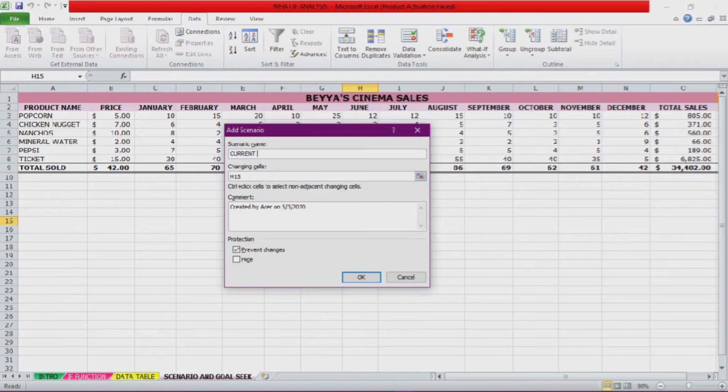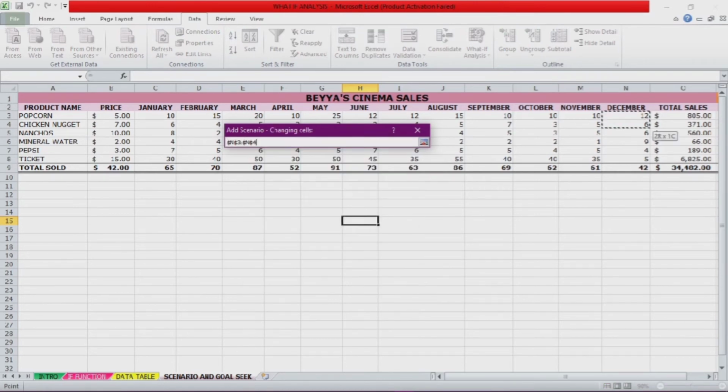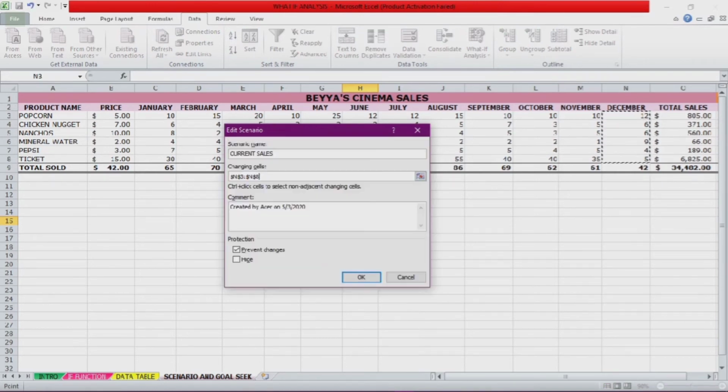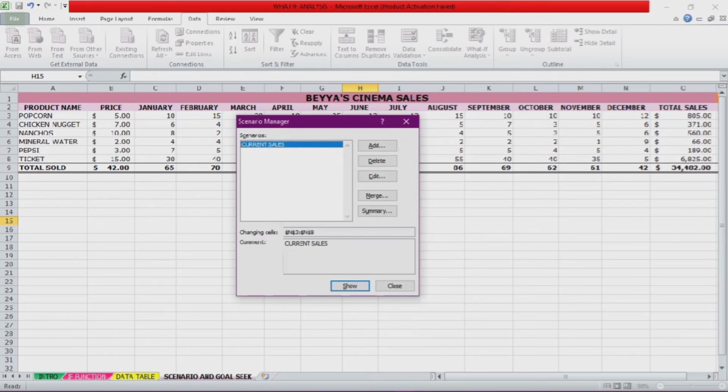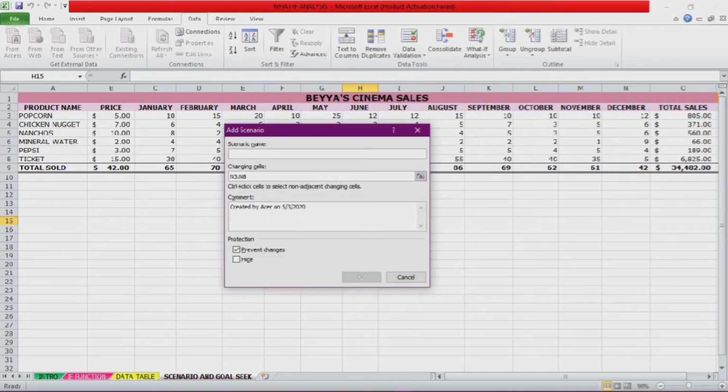For the scenario name, just type current sales. And then for the changing cells, select all the sales under December. For the comment, you can type current sales. Click OK, and then we need to put another scenario. Before that, this amount you don't have to change at all, because this is the current, the original amount.